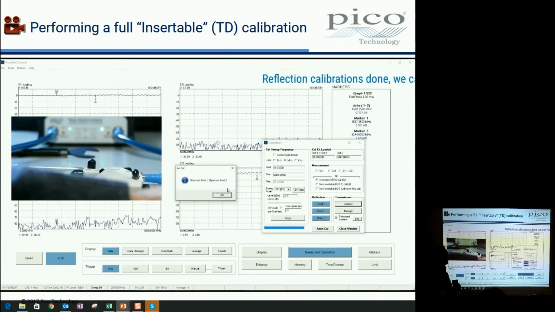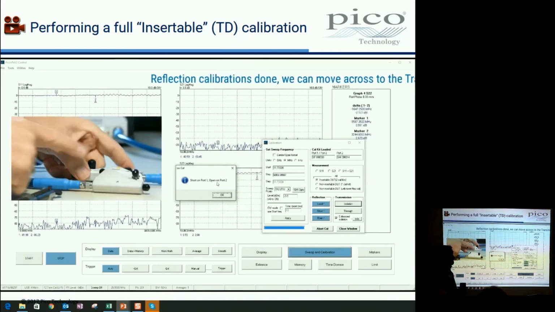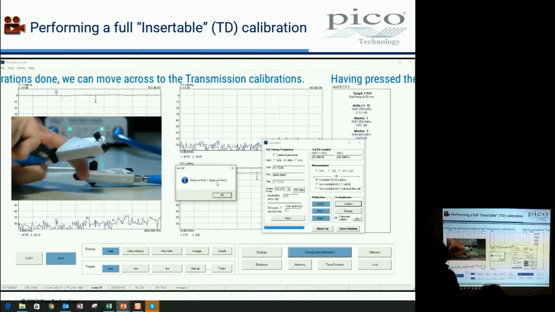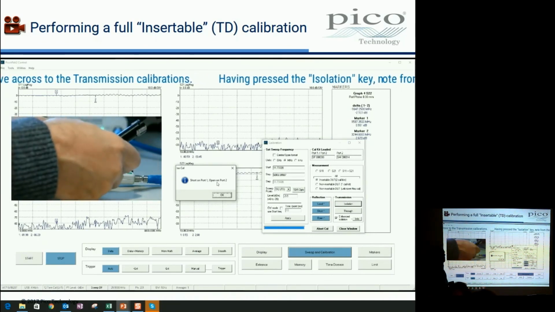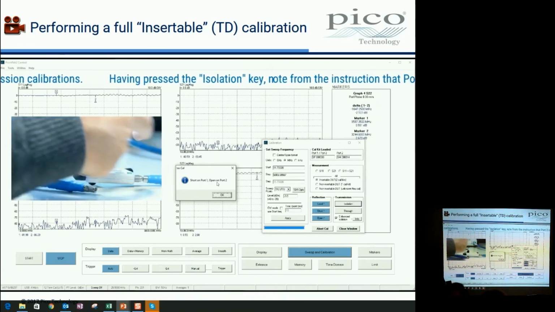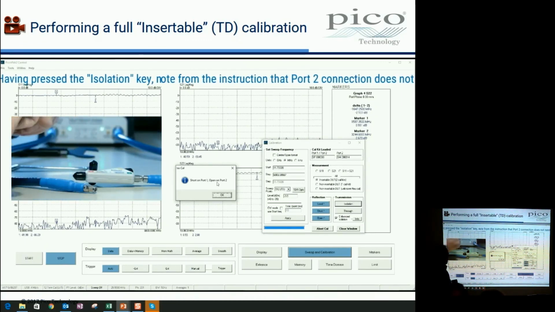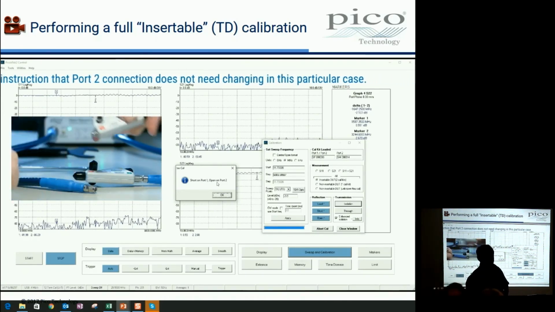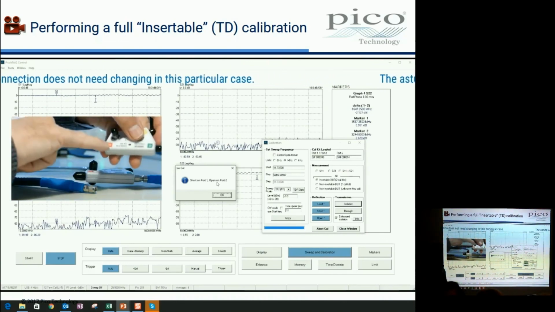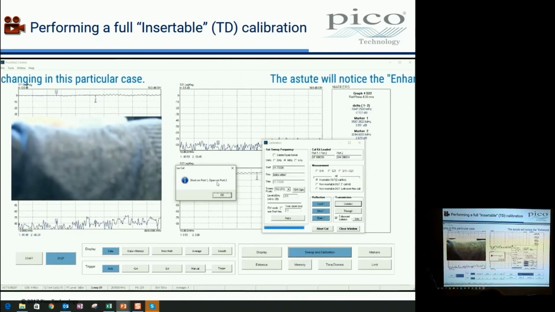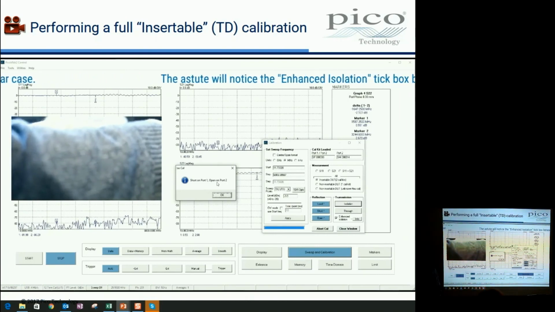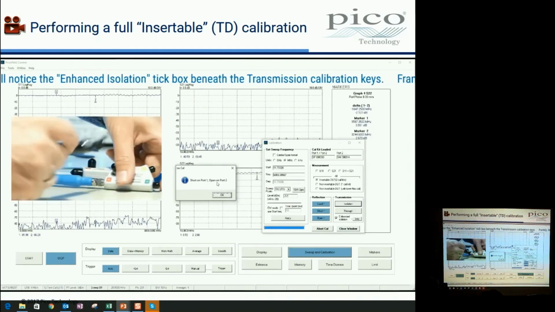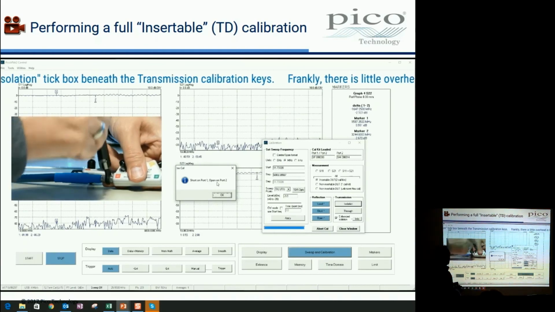The reflection one, short on port 1 and open on port 2. Now, one of them's already correct here. We don't need to move one of the connections. For the isolation cal, we only need to move one of them. Isolation, what we're going to do is we're terminating both ports so that theoretically no signal can get from port 1 to port 2. But it does a little bit. There's always a bit of leakage. So we've got to calibrate that out. We've got to recognise that it's there and calibrate it away, measure it and get rid of it. So that's what the isolation cal is doing.